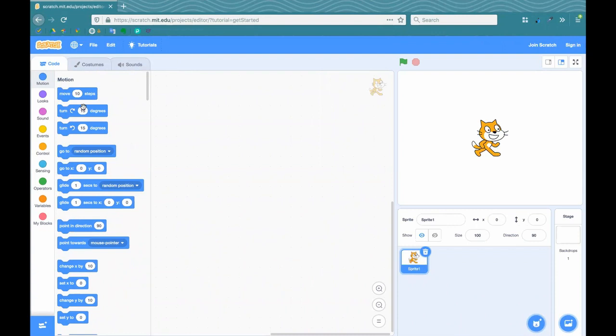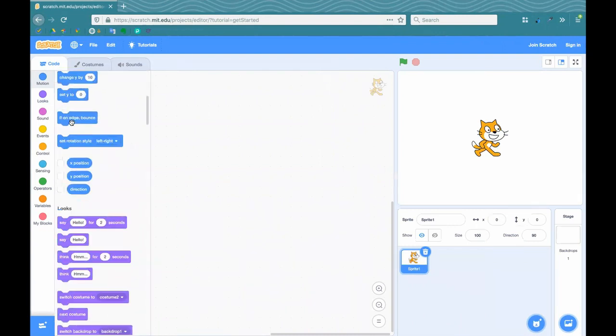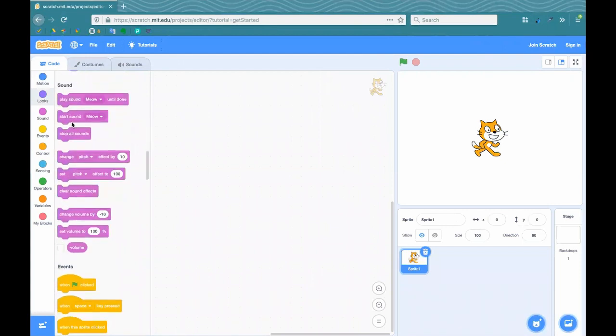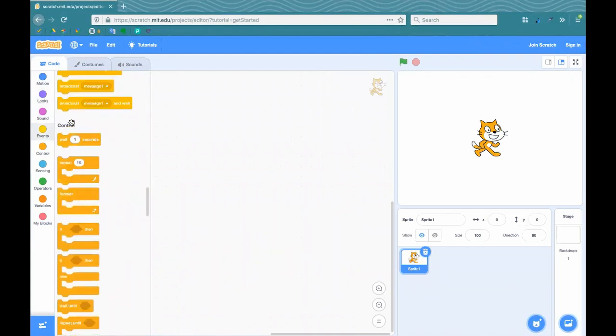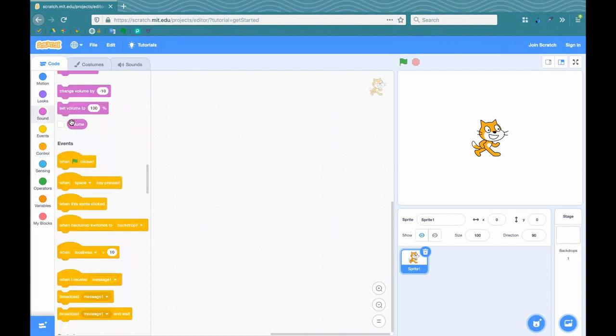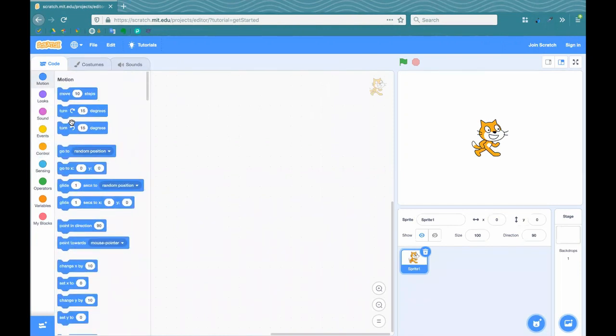So over here, we have code blocks. There are heaps of them. Scroll down and see all of them. And you might notice that your code blocks are all different colors. I'll get to that in a second, but keep that in mind. Over here, you have your sprite, and our sprite is Scratch Cat right now. You use code blocks to control what's happening in your game.